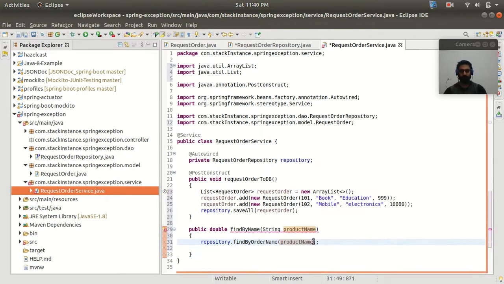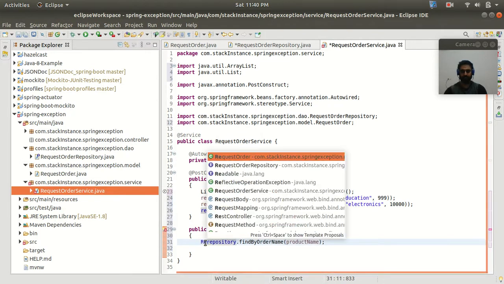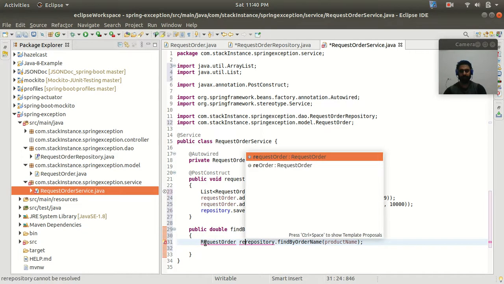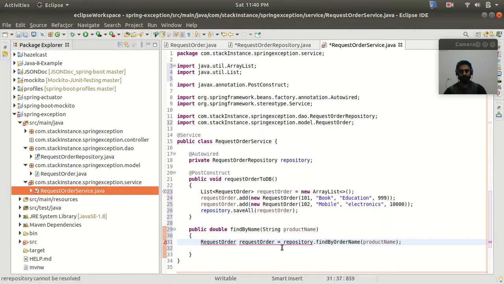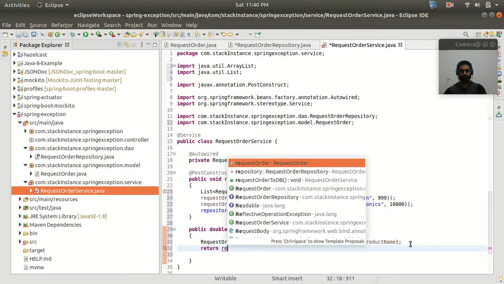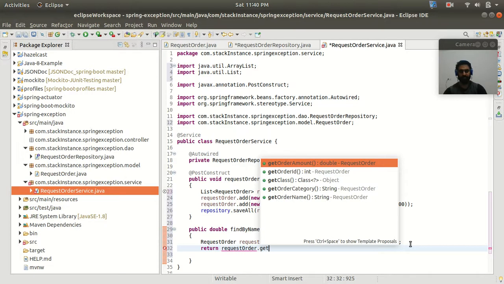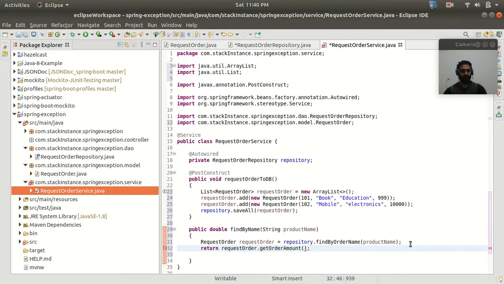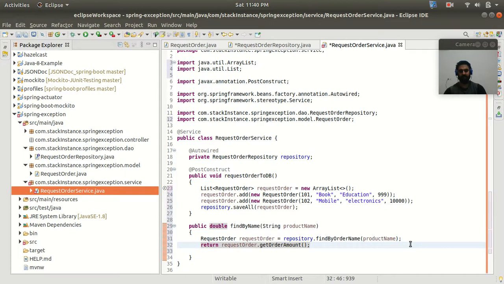Yeah, it's fine. So here it is going to return our request order. So we need to store it in a request order reference variable. Now I want to return the price of the product. You can get the price of the product by request order dot get order amount, right? So here it will return the price of your product. All right.